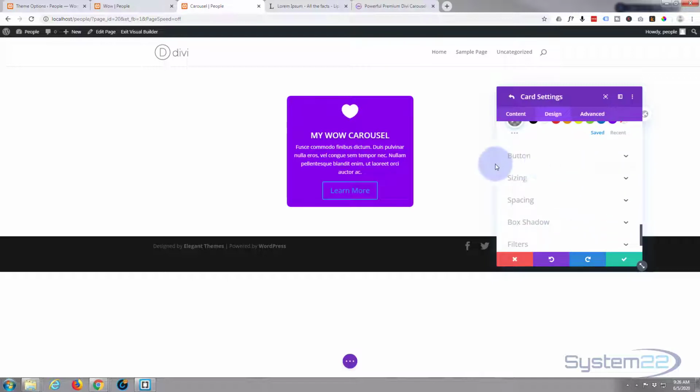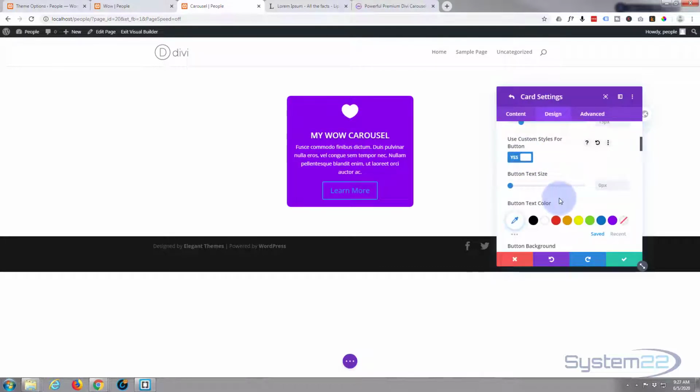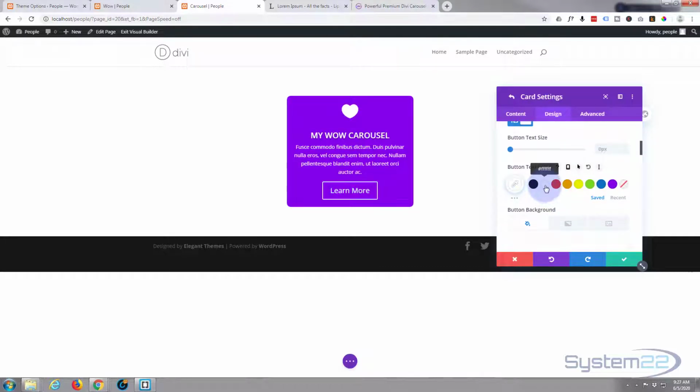Let's roll on down, style our button. Button spacing on the top's fine for me. I'm going to use custom styles. I'll make my text white.